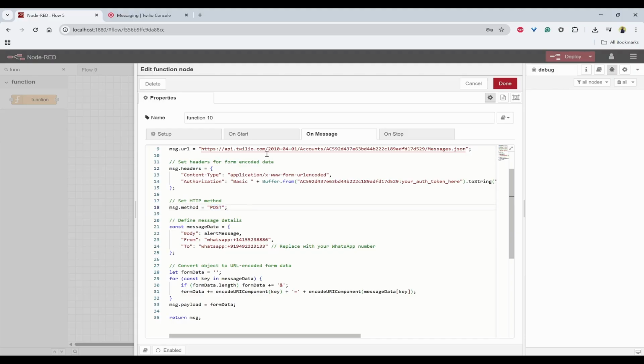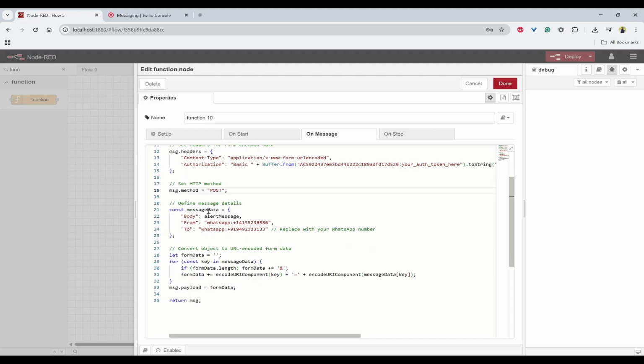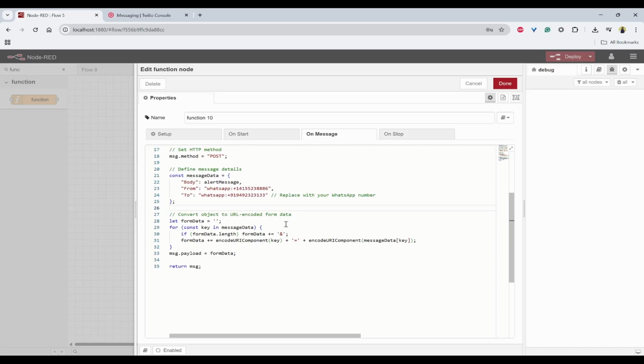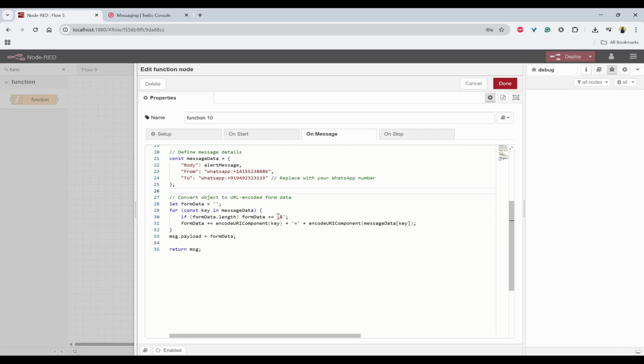And then what is the message data? The body is alert message. From we need to use in this scenario like this number, and to, this is the number that I want to receive. So here you can replace with your number. And then what is the URL encoded form data that we want to convert. So this has been converted and then returned as msg. So we'll get a message here.